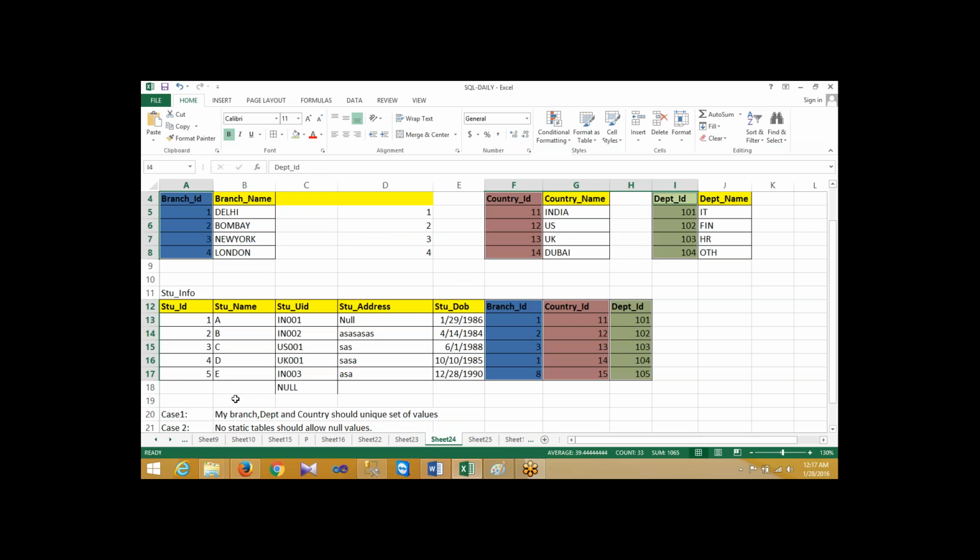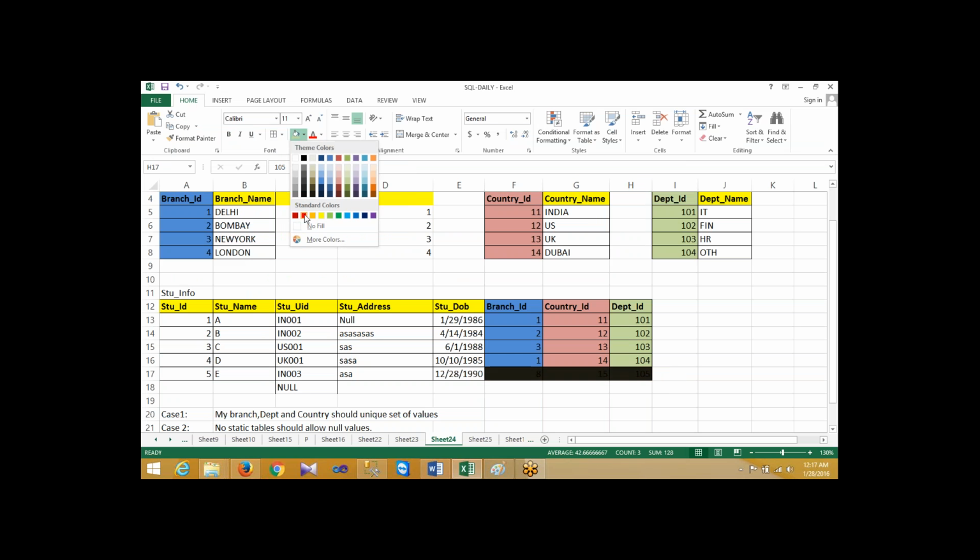Now what do we need to do? We need to insert the data in this order. Let me show you. This is an error record, and I will show you how it works. First we'll insert a proper record, and after this, purposely we do the mistake and show you how it works.